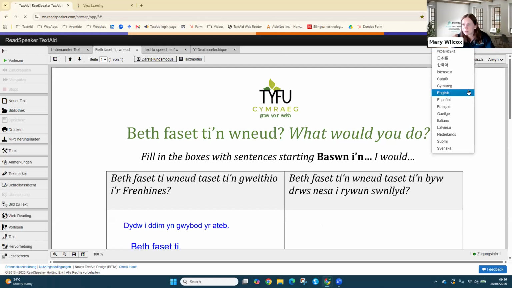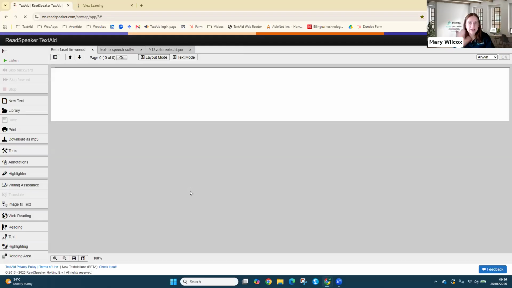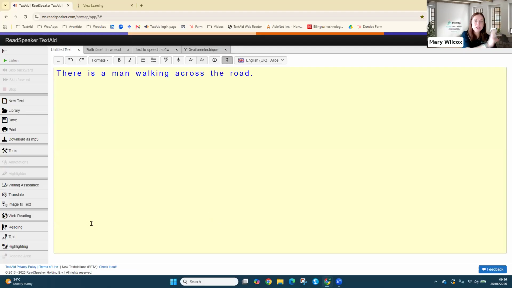Right, let's just change it back to English for now. And I'll show you some other aspects. So that's the user interface that you can change. Another thing you can change is your writing. So you can write in your first language and then translate it into English, or the other way around, you can write in English and translate it into another language.